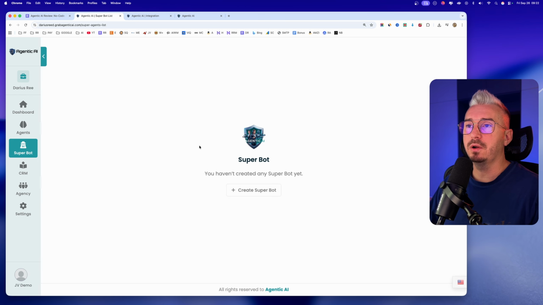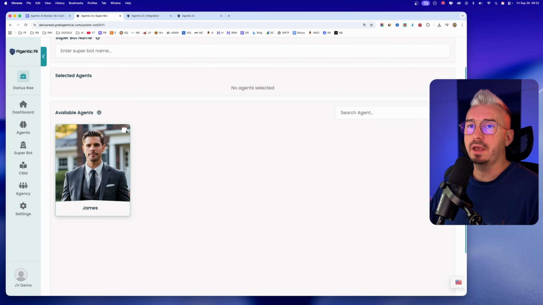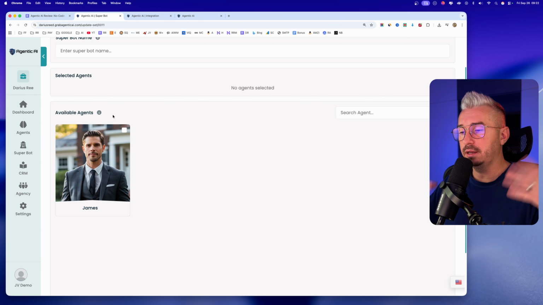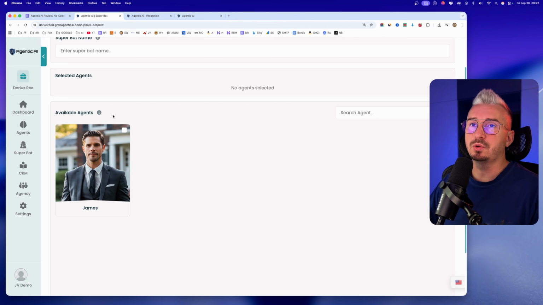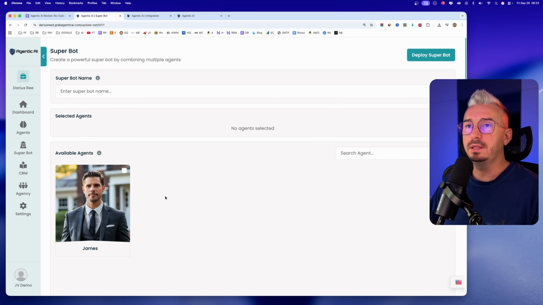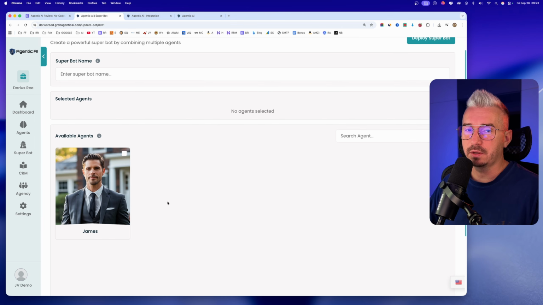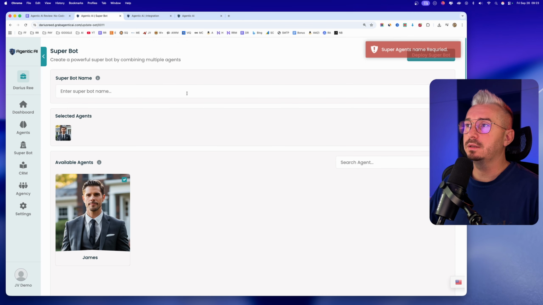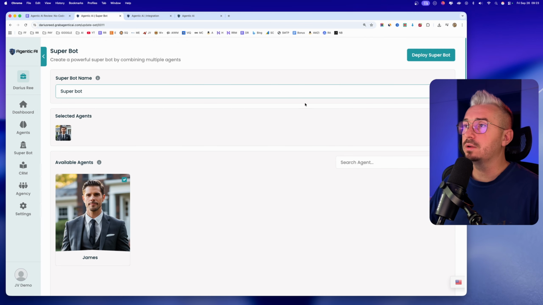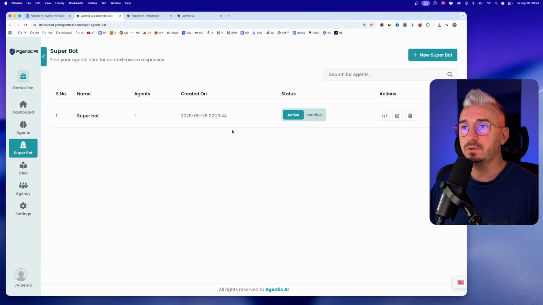Now, if I go to Superbot and create a Superbot, as you can see, we have available agents. In order to create a Superbot, you will need more agents, right? In this case, I have my agent, which is James, and it's trained with Agentic AI Review. But with this option, you can have a sales agent, a marketing agent, a customer support agent, and all your agents will appear here, okay? You can choose all these agents and click on deploy Superbot. Let me give it a name, Superbot, like so, and click on deploy. It's going to create this Superbot with all the agents included, right?